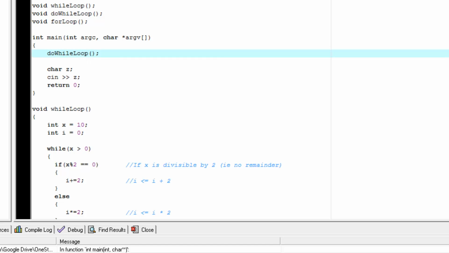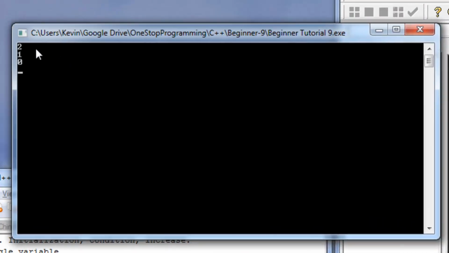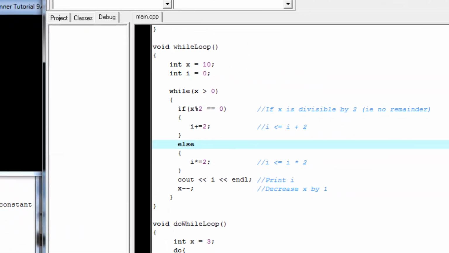Give me a second here. Alright. So we see 2, 1, 0. That's what it's supposed to be doing. It's supposed to count down and print out.